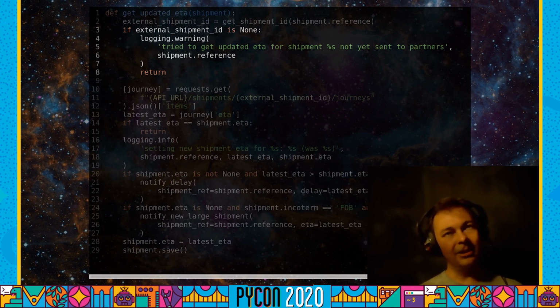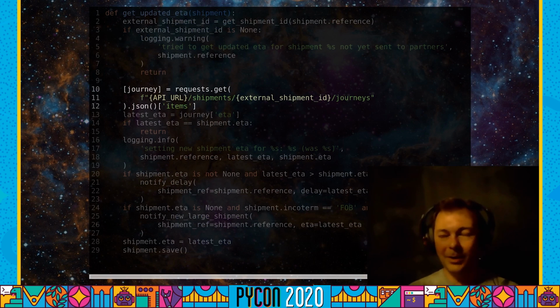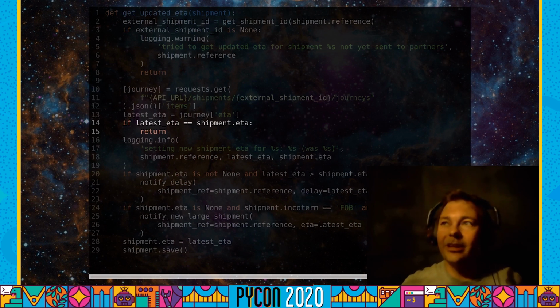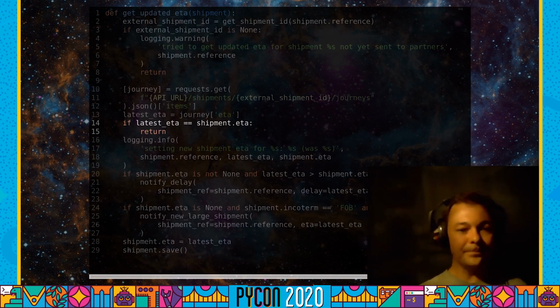So I need to have a test for that where we set it up. Oh, shipment is missing. Here's the warning. Here's what we do. Test number 2 is I need to poll a new API endpoint. So I'm going to need to mock out this new API endpoint. And there's a business case where we say, okay, well, the ETA has not changed, in which case early return. Fine. I need a test for that.